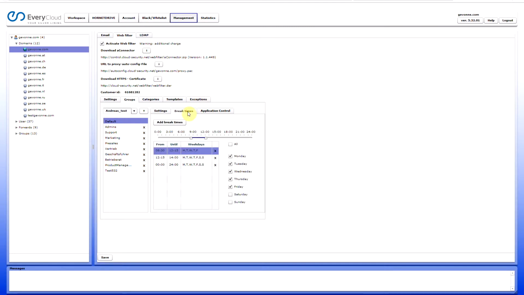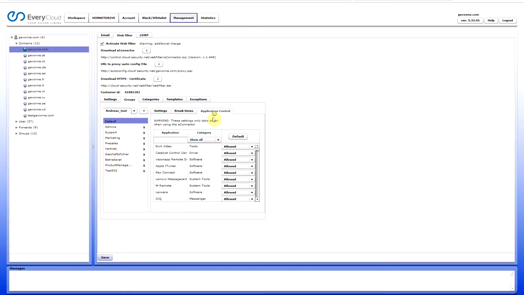We can also add break times. So for example, if you want to allow staff to have access to the internet at specific times, let's say from 7:45 till 9, you can allow them to use Facebook or different applications. As I mentioned there, application control. We can control specific applications on the end user's machines. We can allow them, deny them, or only allow them to use them at break times. So for example, if you've got ICQ Messenger or Facebook Messenger, we can allow that to be used only at break times. We can forbid specific browsers being used so they can't bypass the filter as well.